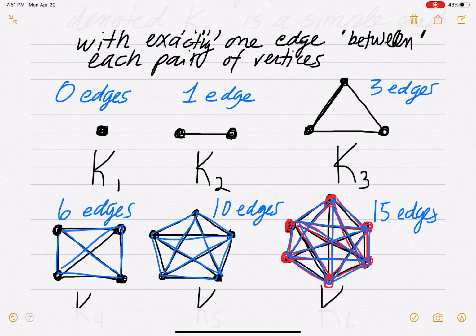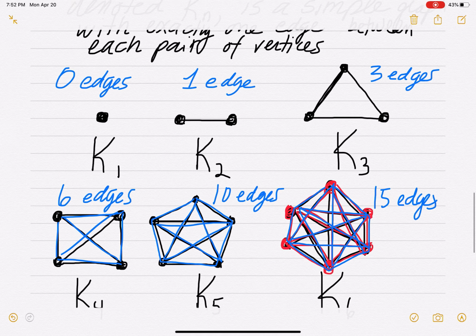So notice what we had. 0, and then we added 1 to get 1. Then we added 2 to get 3. Then we added 3 to get 6. And then from 6 to 10 we added 4. And then 10 to 15 we added 5, right? So we had 1, 2, 3, 4, 5. We're going up. So anyone have a formula? A formula for how many edges Kn will have?